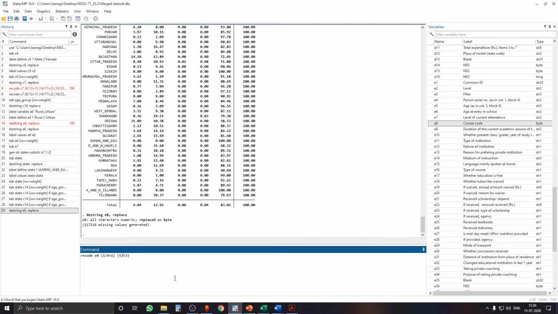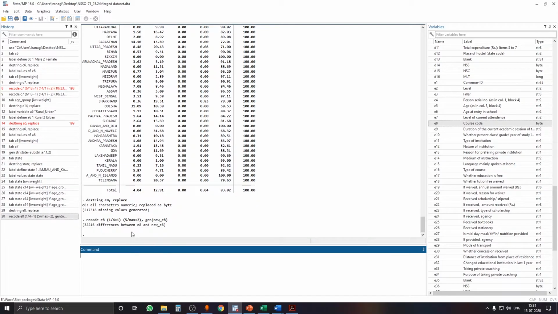Or the other way is that since we don't want to check what the maximum is, we just want the top number, so we can write 5 to max. Maximum is the last code that we have for that particular variable. So max, comma, now we have to generate a new variable, so generate, and now I will rename it as new_E8. We have to always be careful to use brackets and there cannot be a space, because if there is a space, then an error will come up. So I will press enter. So it has been recoded.